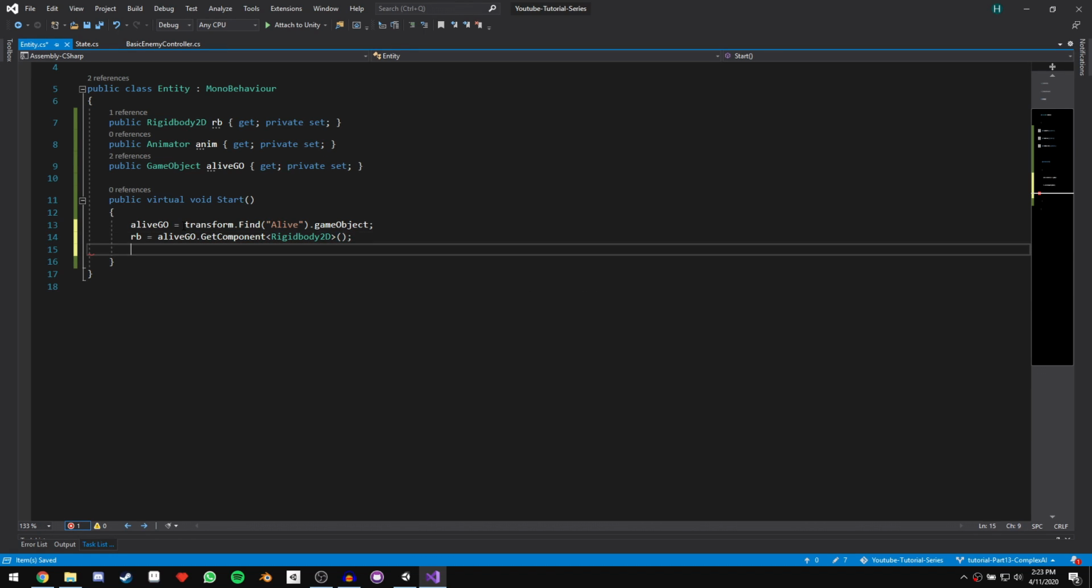And then we can do exactly the same thing for the animator. So alive go dot get component animator. Cool, and we can just save it there.